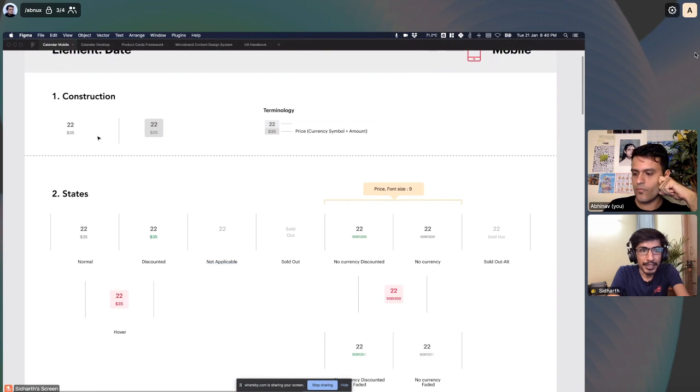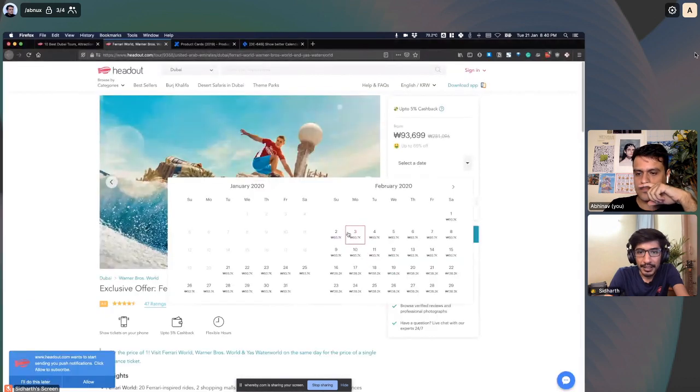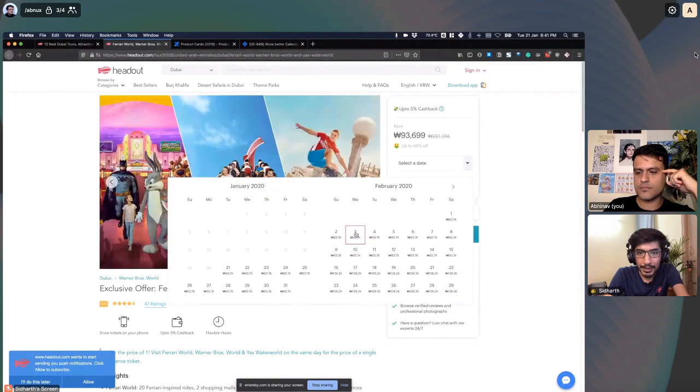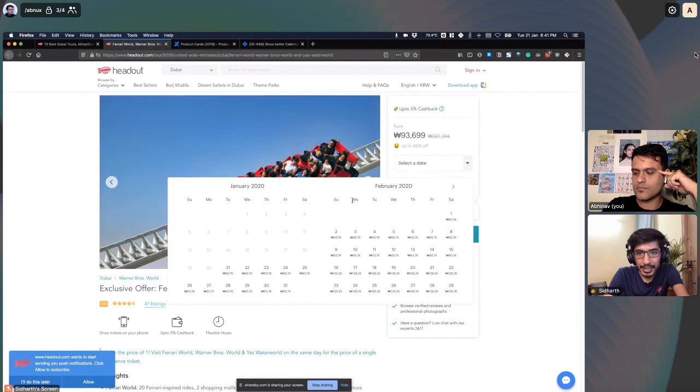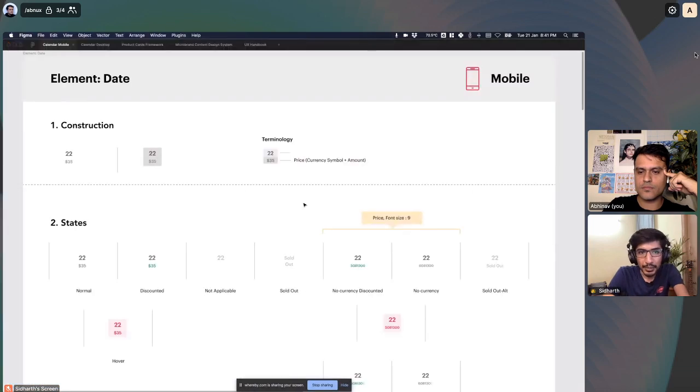So the first thing we did is describe the construction of this date element, because if you look at a calendar, it consists of a date, that's one of the units, and a price, and then there is a header. This is a single date unit. You can see the number, the day, and the price, and you can see Sunday, Monday, and the week, and the month of the year. These are all the elements that make up this component. So we start by describing the basic unit of a date, and this is how it's going to work. And now we go to the various states.